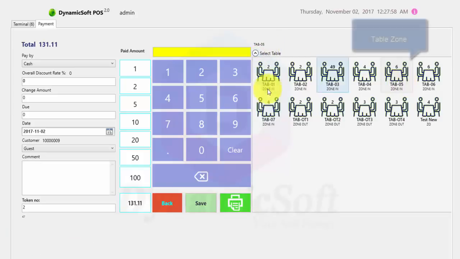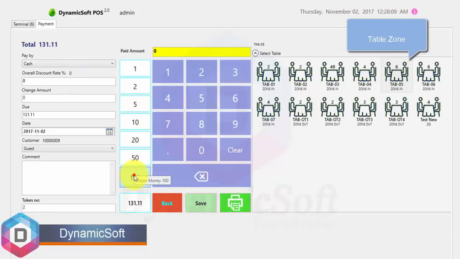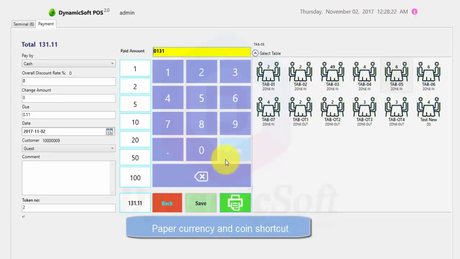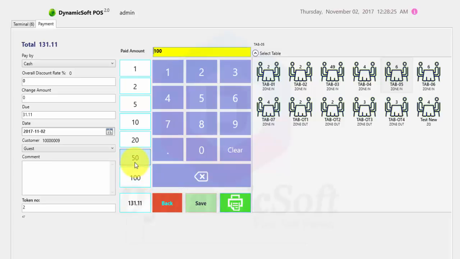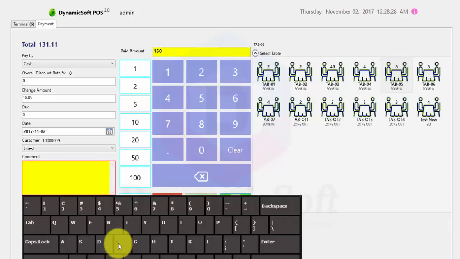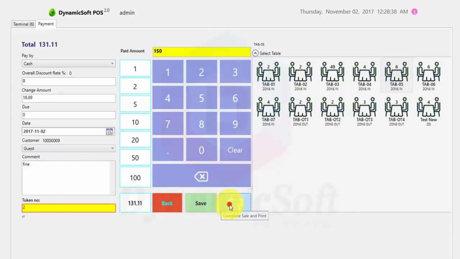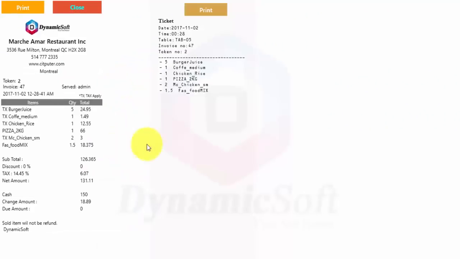In this window we can see the table zone layout and numeric keypad. This button is for backspace, this one for clear all. Okay, now it is ready to submit and print. You can print the customer receipt and waiter ticket.